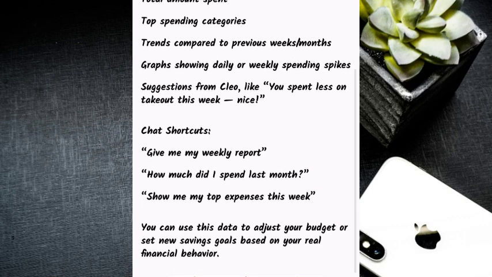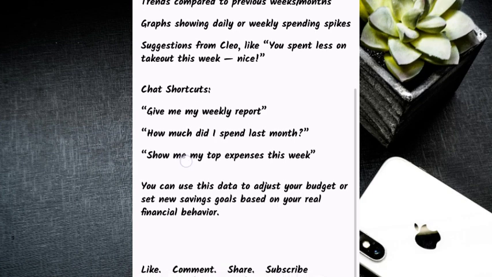Now, a couple of chat shortcuts to access this: you could say, give me my weekly reports, or hey, how much did I spend last month, or you could say, show me my top expenses this week. Now, you can use this data to adjust your budget, or you could just set new savings goals based, of course, on your real financial behavior.